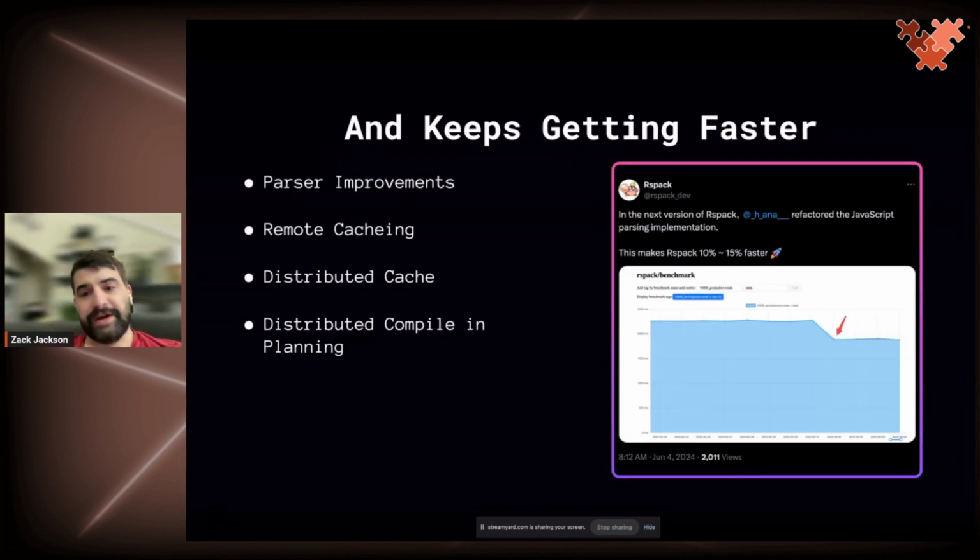But Rspack also keeps getting faster and faster. About a week or so ago, we dropped the speed down by another 10 to 15%. Some of the things that we're looking at adding into Rspack in the future, a big one is going to be remote caching. We're going to be introducing remote distributed caching, and it will be a free open source addition to Rspack.